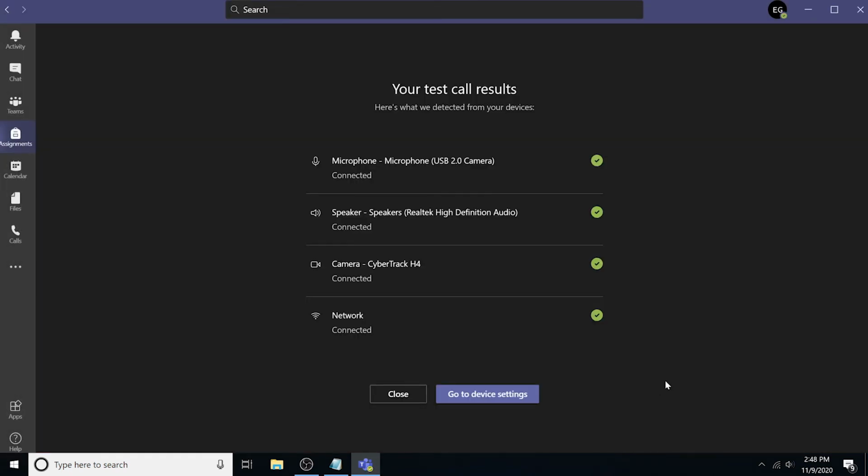And that, guys, is how you make a test call. If everything worked fine, you can hit close. If you want to change anything, then choose Go to Device Settings.